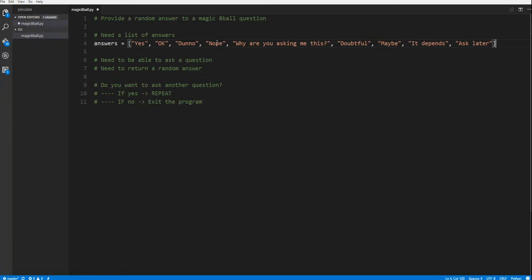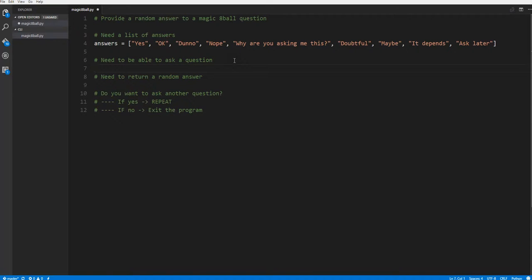Alright, so here we have our list assigned to our variable answers. And then see here how many items we have: 1, 2, 3, 4, 5, 6, 7, 8. There are 9 items inside of our answers. So we have a list of 9. Alright, and so after our list of 9, now we want to ask a question, right? So we need to be able to ask a question.